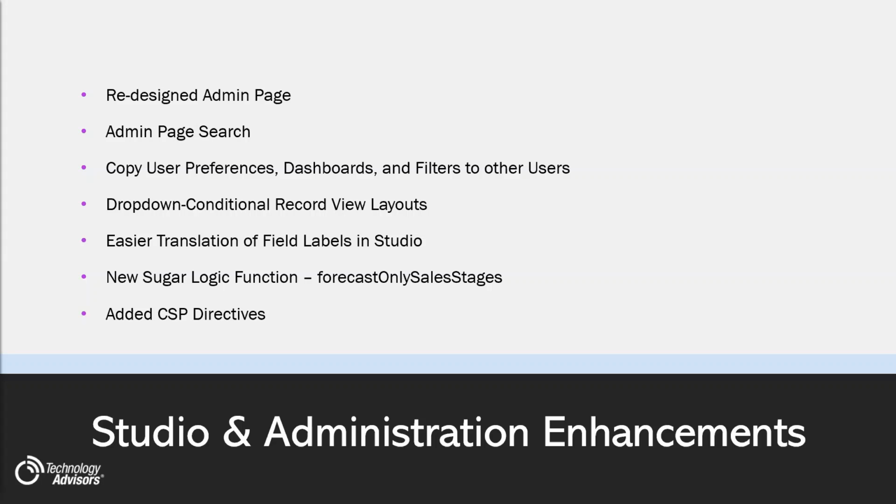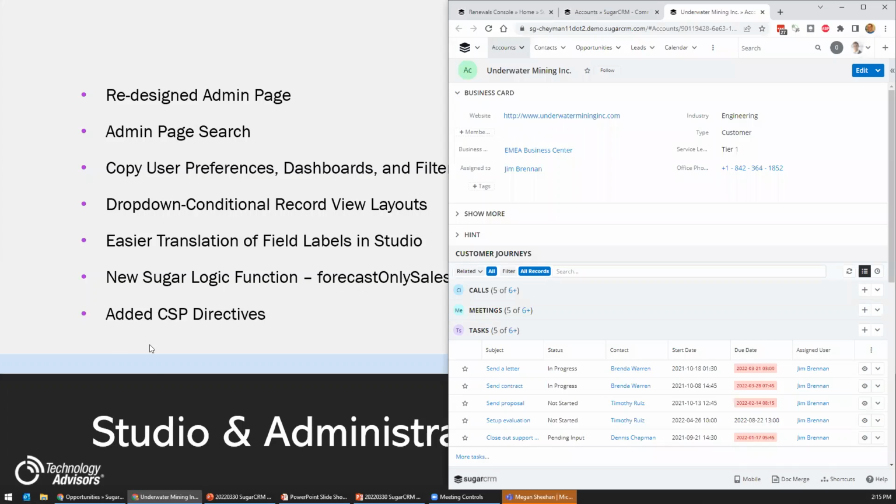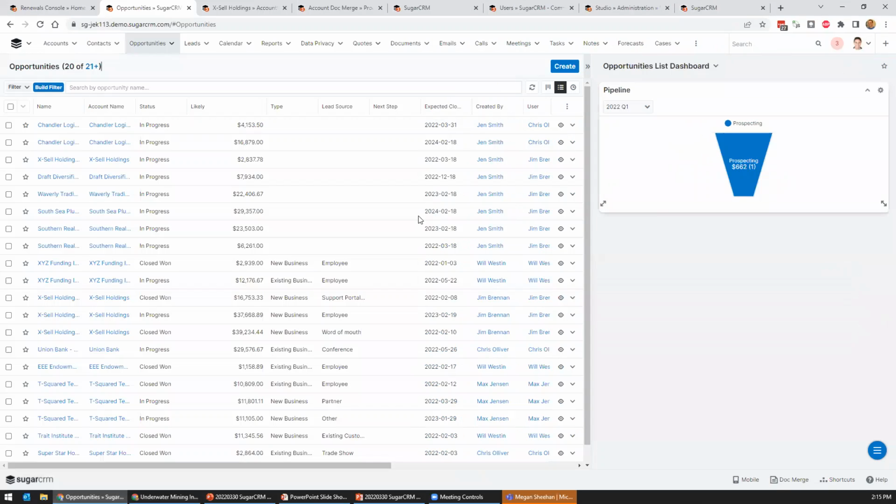And then we have added CSP directives. That stands for Content Security Policy Settings. I'm going to show this page and then talk a little bit more about what that might mean for you. So let's go ahead and bring Sugar back up here for a second. That's the wrong Sugar. This is the right Sugar.